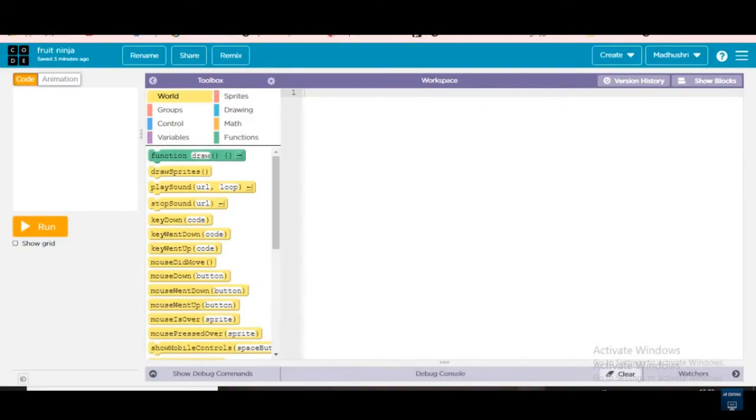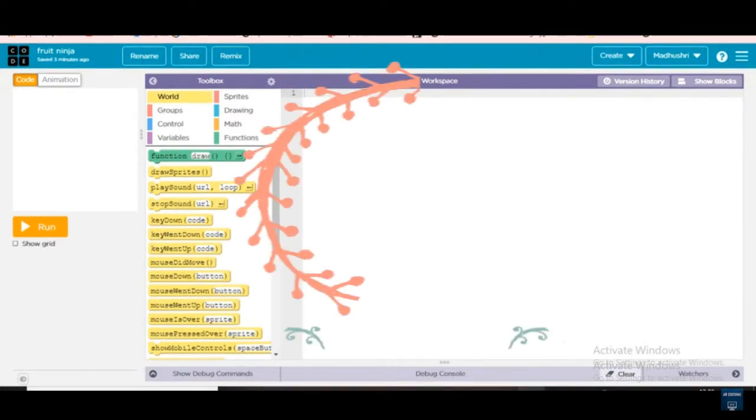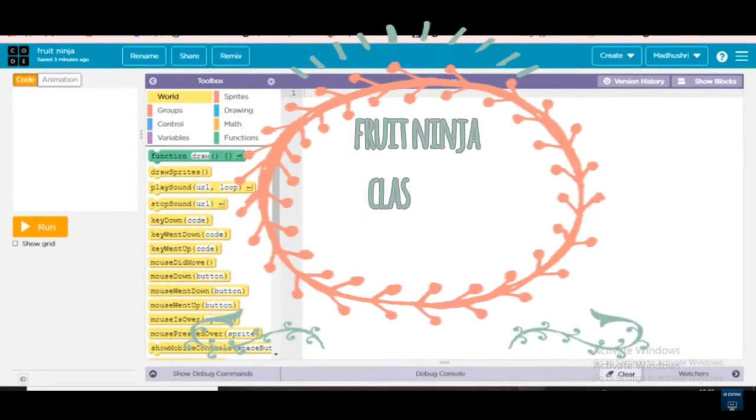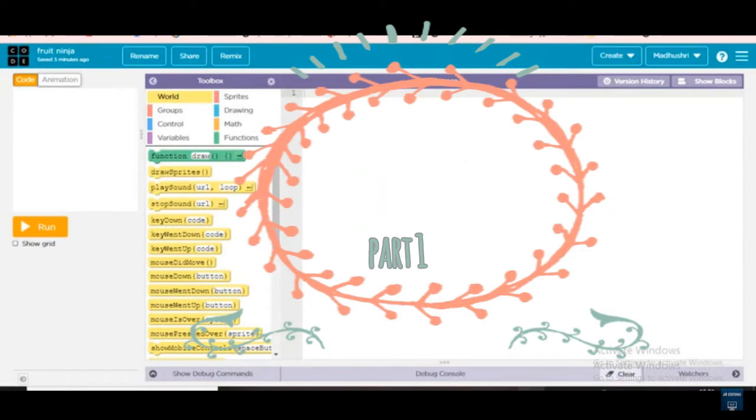So this is the coding project. Today what we're going to do? Today, Fruit Ninja game. It is very beautiful. It looks so cute. So today I am going to write the code for that one. Okay. So I will give a small introduction to that and how to play.